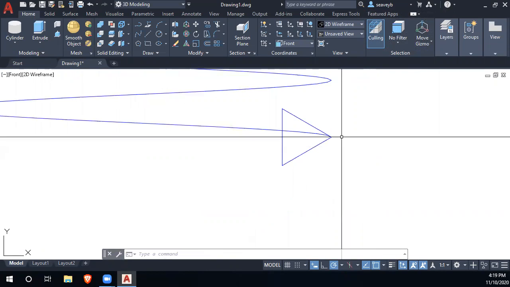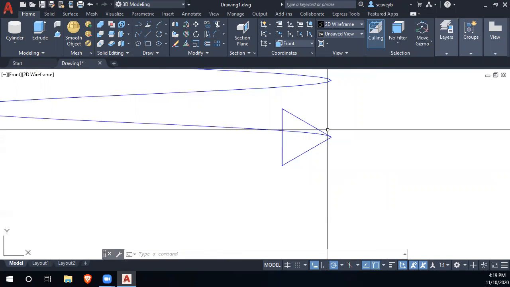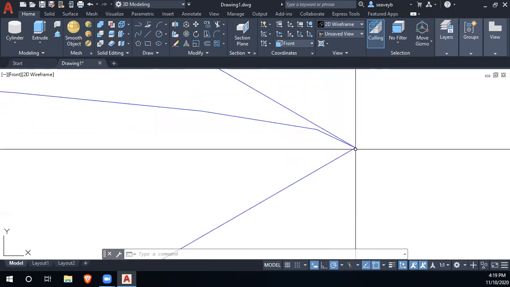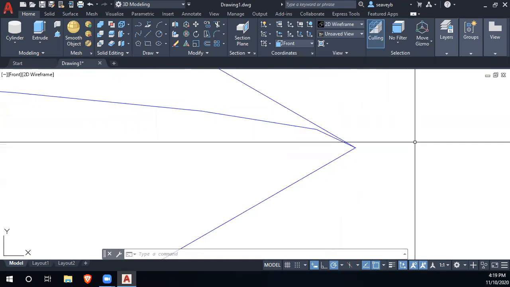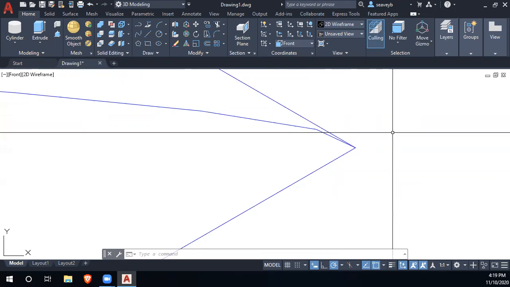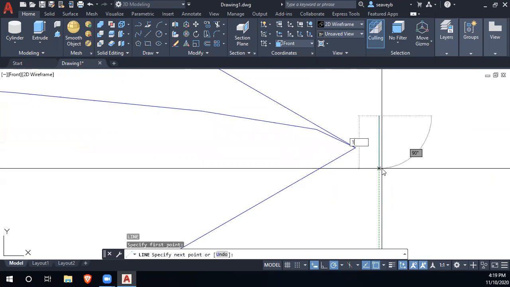In fact, most threads have the crest of the thread chamfered off a little bit. It's chamfered off by 1/8 of the pitch. So I'm going to draw a line. What's 1/8 of 11? 1/88, right? So I'm going to draw a line 1/88 of an inch.